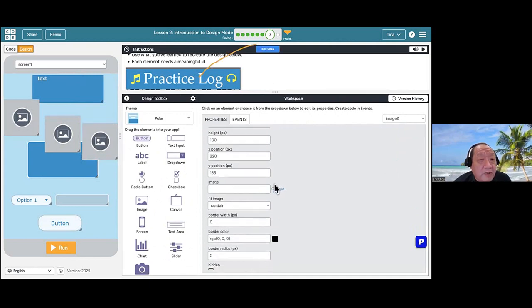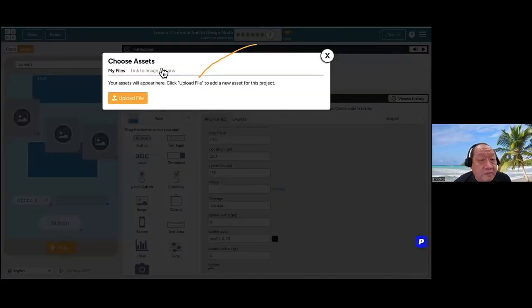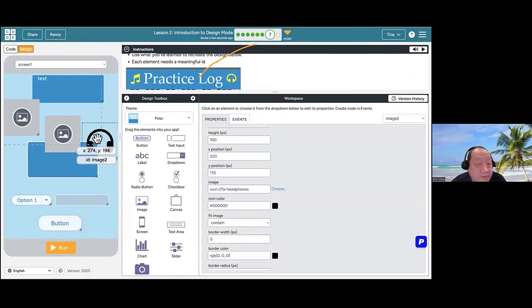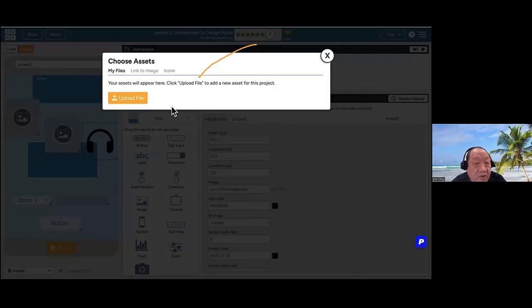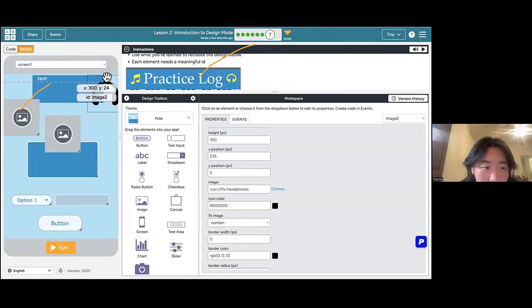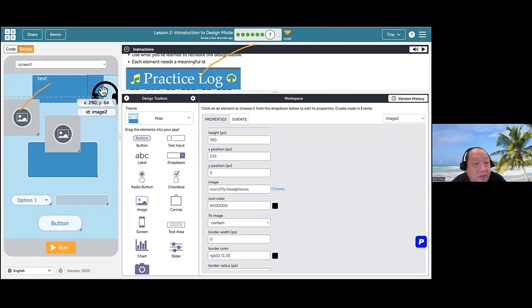So start with the practice log. Okay, do whatever. Yeah, you can change it in the first. Wait a second. Make it smaller. This one's a music note. Make it smaller. Don't pull it back. Don't pull it there because you want it to be smaller. Yeah, much smaller.